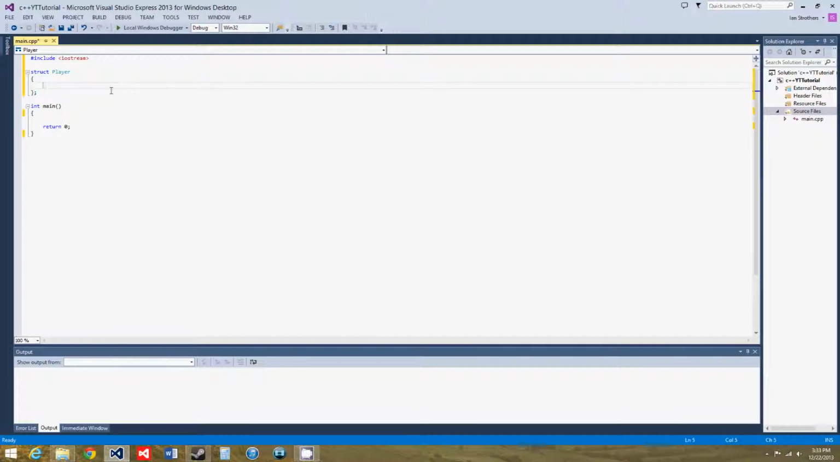A structure is an object that can hold any amount of variables. It can't hold functions. That's a class. We'll get into that in the next tutorial. But it can hold variables. So let's include string.